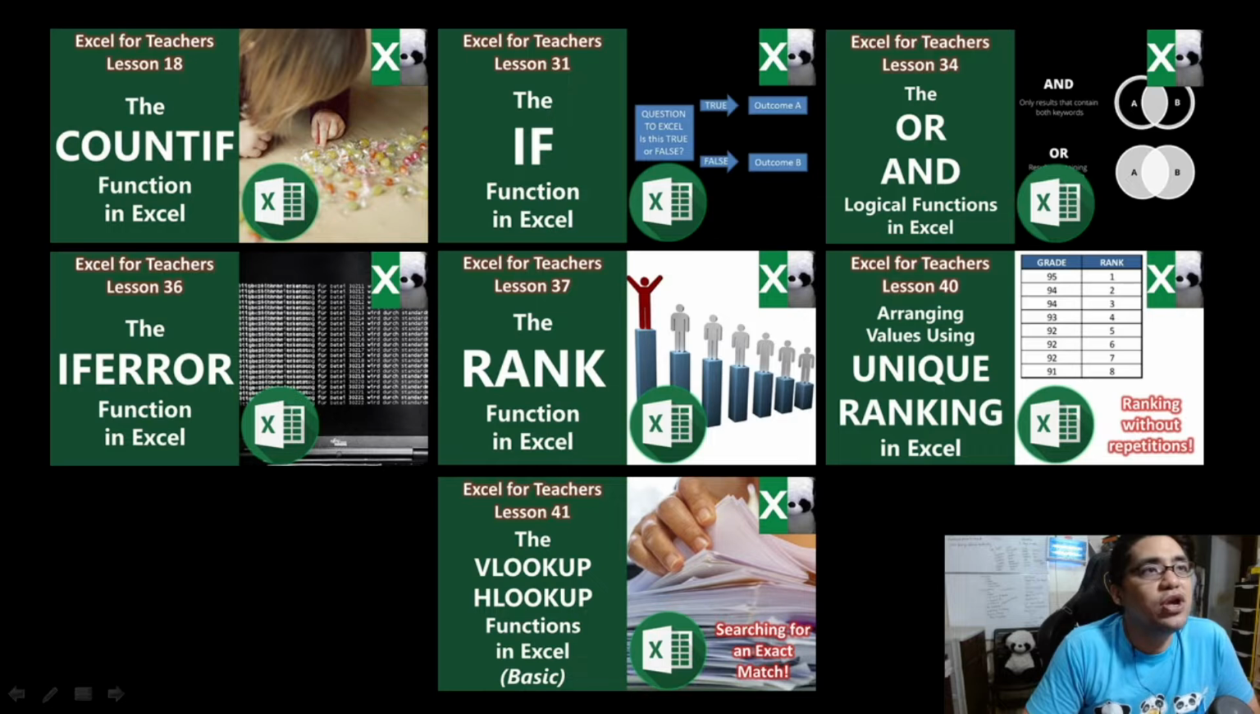For this lesson, we're going to use these functions which have already been discussed in previous lessons. So we're going to use the COUNTIF function from lesson 18, the IF function from lesson 31, the OR and AND function from lesson 34, the IFERROR function from lesson 36, the RANK function from lesson 37, unique ranking from lesson 40, and the VLOOKUP and HLOOKUP functions from lesson 41.